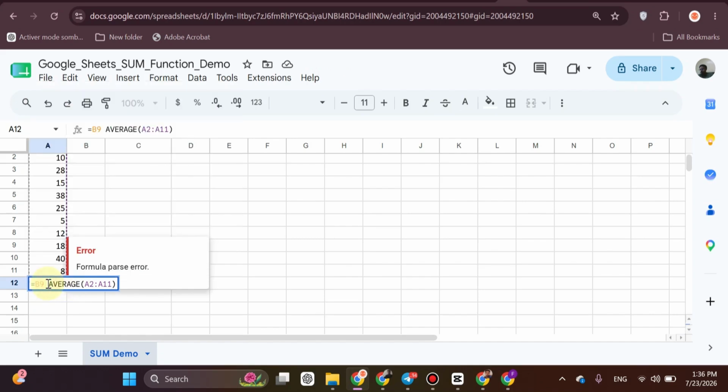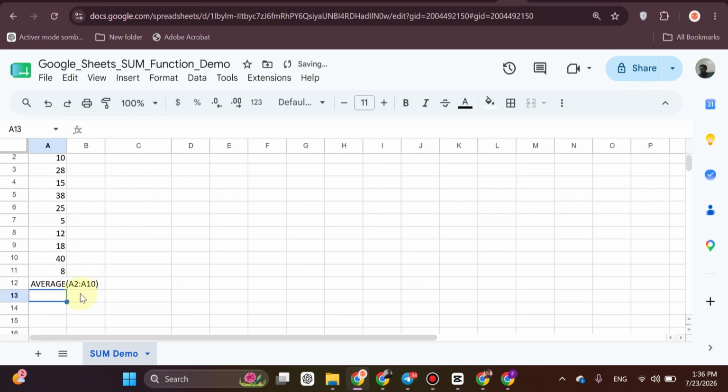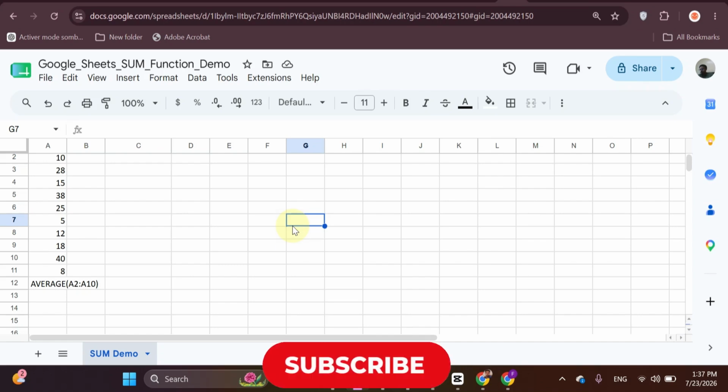The average function is useful for calculating things like test scores, sales averages, expenses, ratings, and other types of data. If you add new values to your list, you can update the cell range in the formula to include the new numbers. And that's it. You've successfully learned how to use the average function in Google Sheets.